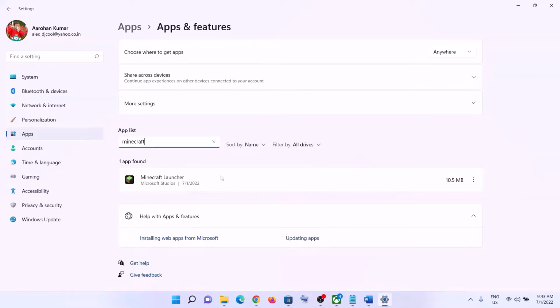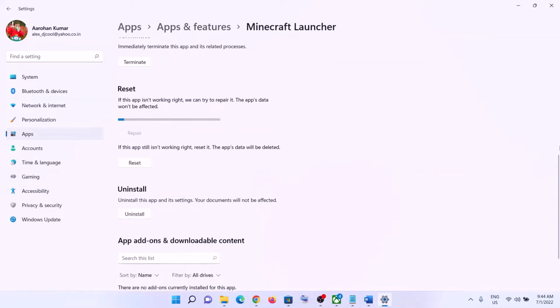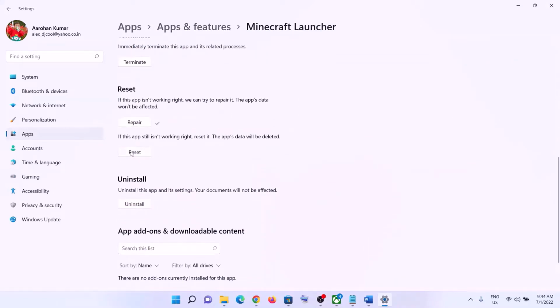So whichever game is giving you the error message, find that game in the list and then in Windows 10, simply click on it. Then you will see the advanced option. In Windows 11, click on this three dot and then click on advanced option. Scroll down here, you can see the repair option. Click on repair. And after the repair, launch the game. If that does not resolve the problem, then click on reset.